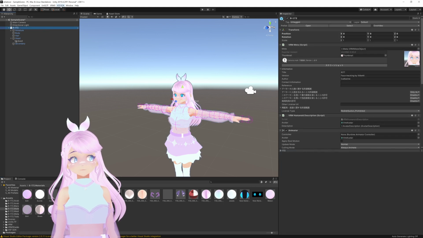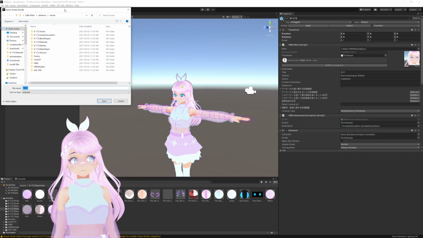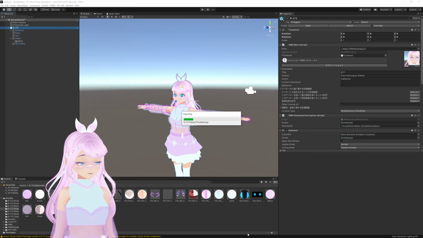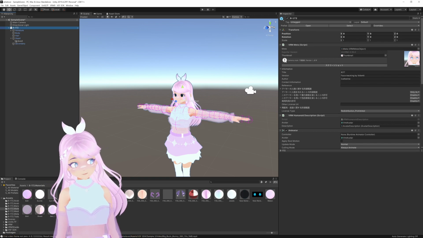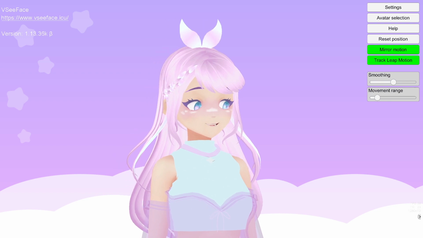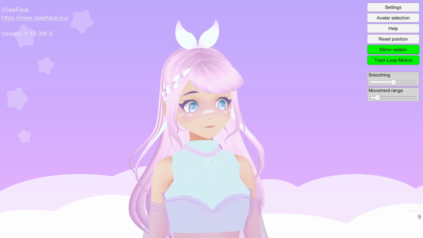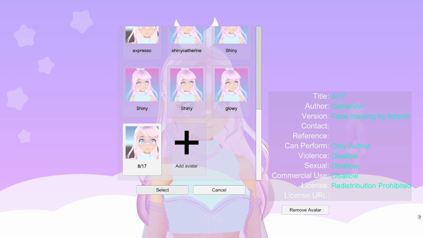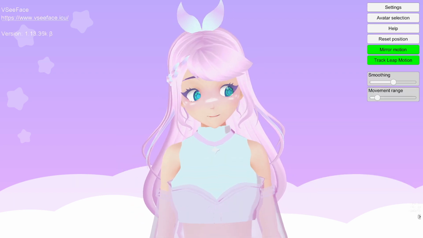Click on your model, then VSeeFaceSDK, export avatar bundle, and then you can put it wherever you want. And now it's gonna load for a while. There we go, export complete. So, let's go into VSeeFace. Here's VSeeFace, say hello to my model that you've been seeing this whole time. I have to go to add avatar, there we go. Click on it, and there you have it.